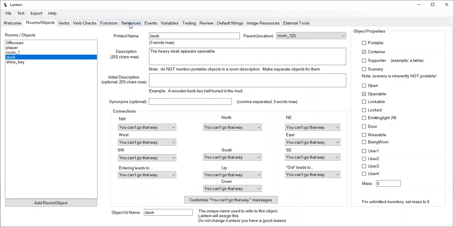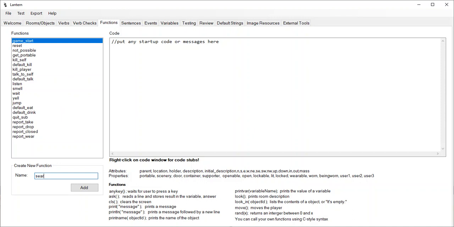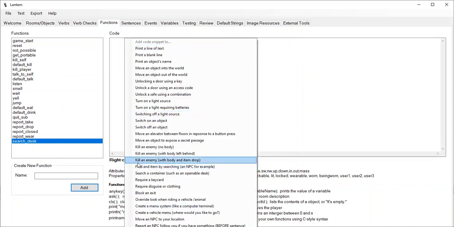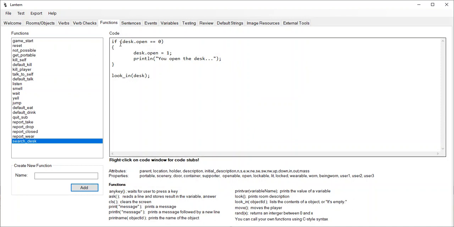So why don't I make a function here, and I'll call it search desk, and I'll click add here, and I'm going to select this. Okay, look, I added a stub. Find an item by search, or search a container, such as an openable desk. There we go. Now you change the desk to be your thing. What this is doing is, if the desk is not open already, it's going to open it for you. So let's save this.